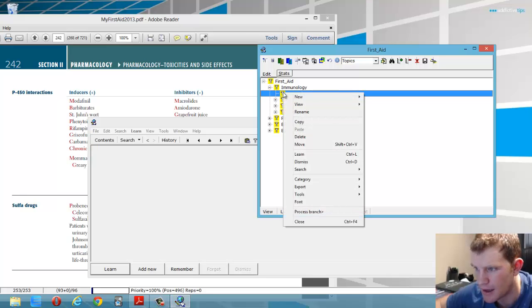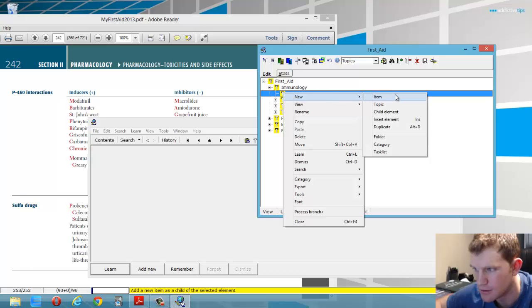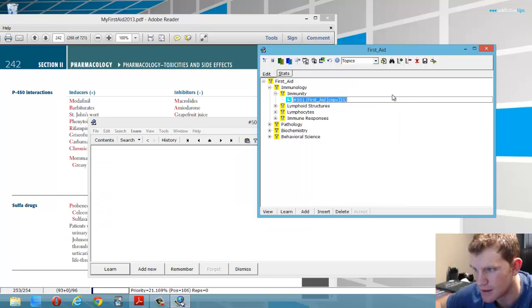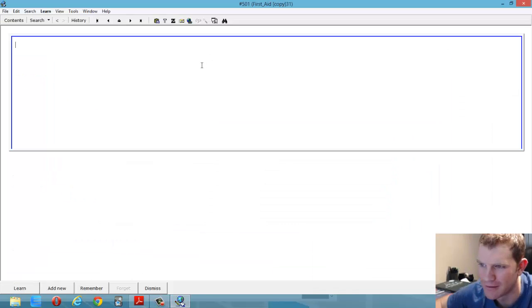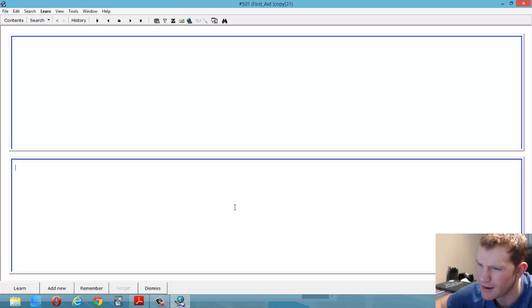So then I want to add a new item to this. I click new. I click item. This automatically adds a sub item to immunity. The problem here is I don't want that. So let me show you what this looks like. I already set the default item here, and it's not the default item.